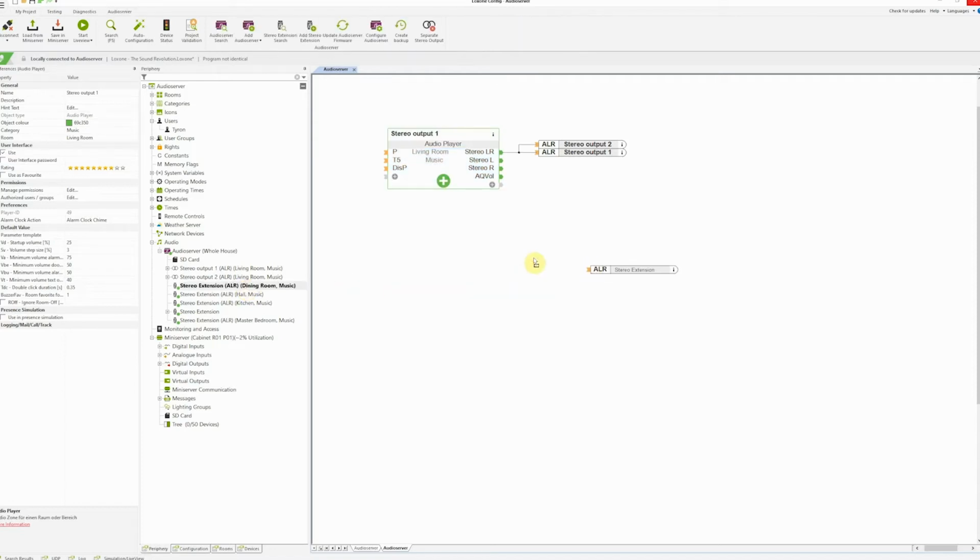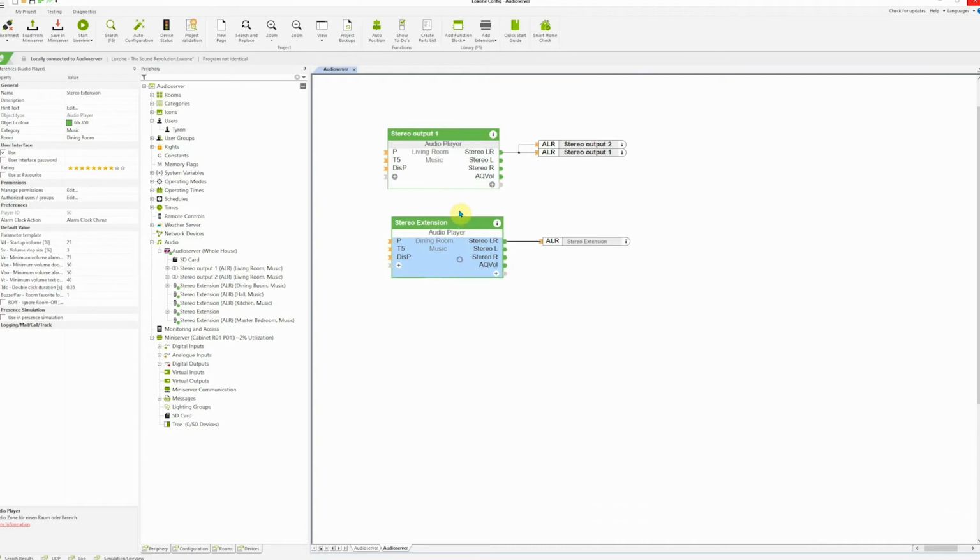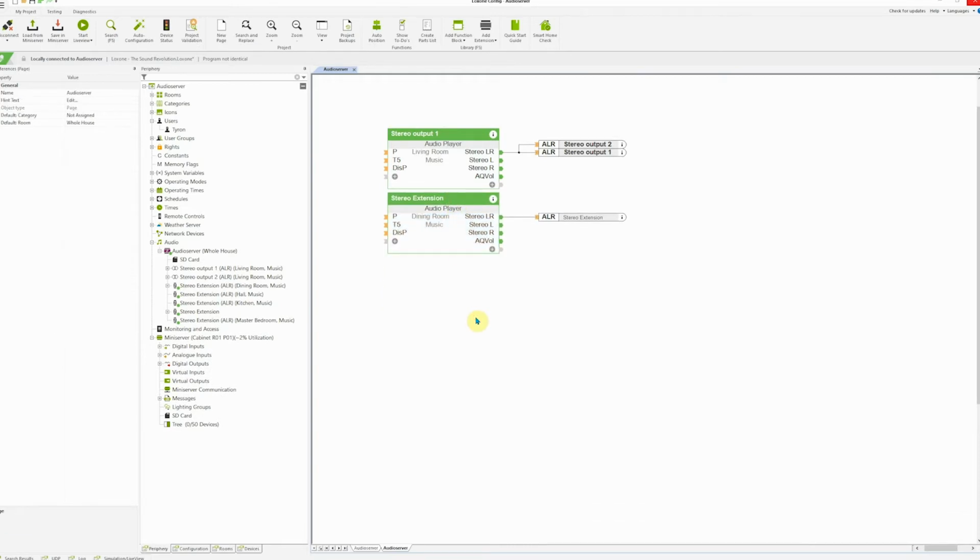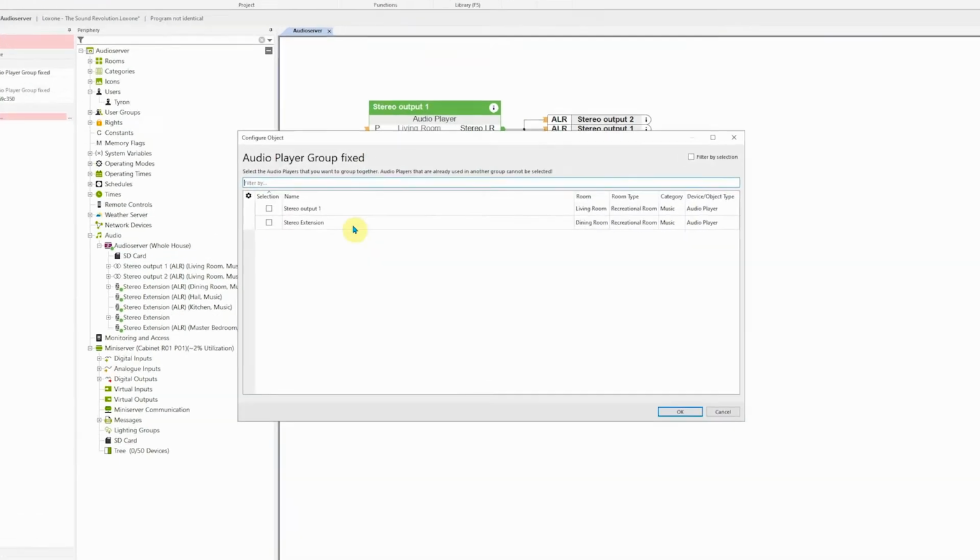the living room. Sometimes it's necessary to group 2 or more audio player function blocks, such as the open plan example from Thomas. So to do this, I simply add the audio player group fixed function block and select the relevant audio players.